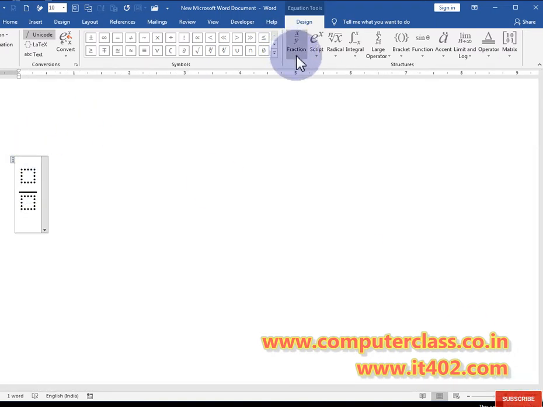If you click on fractions, there are two boxes, one up and one down. In the upper box you can write your value. If you want to write a value in the bottom, first click on the bottom box and then write it.